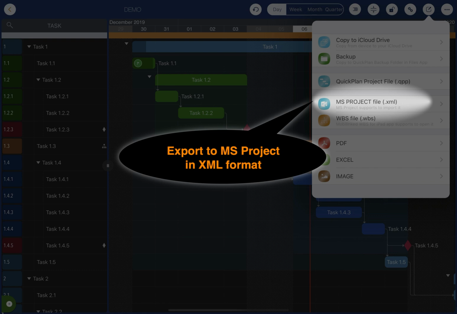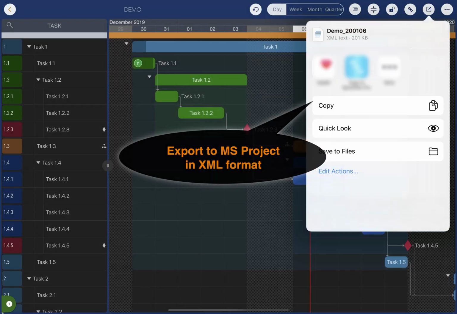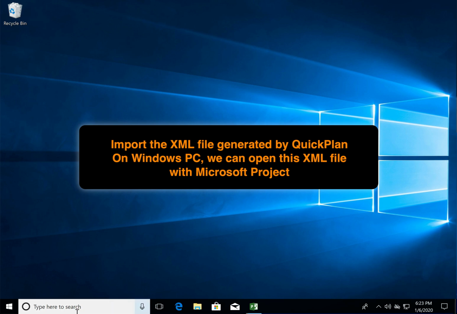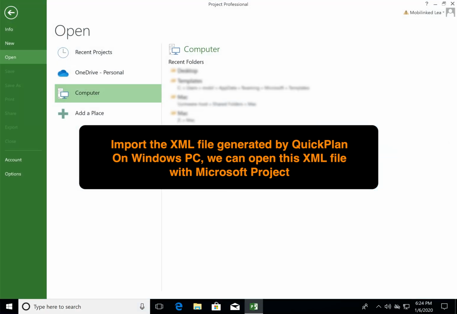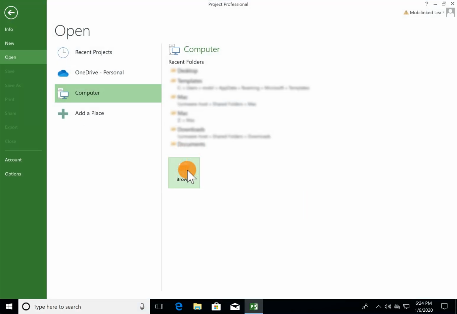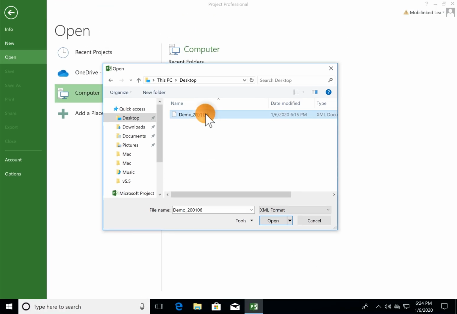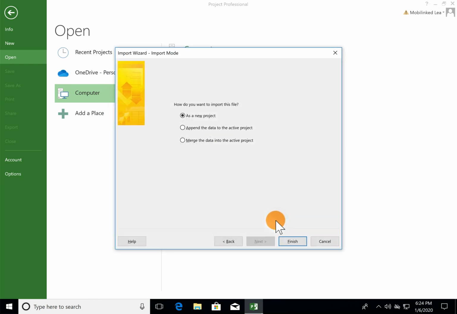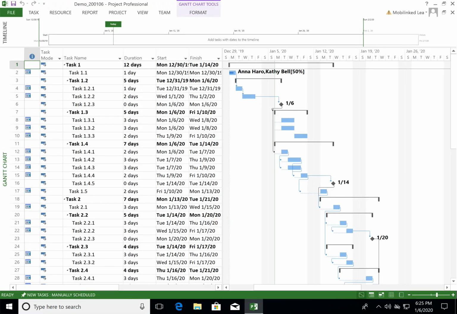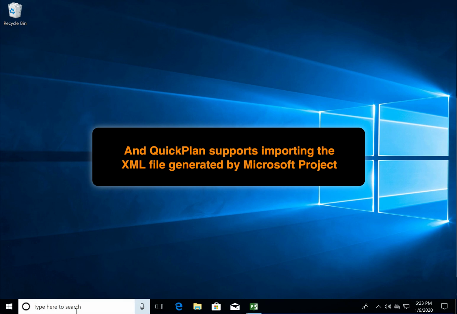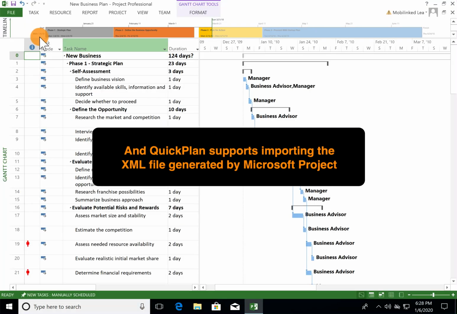Export the project as an MS project file in XML format. On Windows PC, we can open this XML file with Microsoft Project. And QuickPlan supports importing the XML file generated by Microsoft Project.